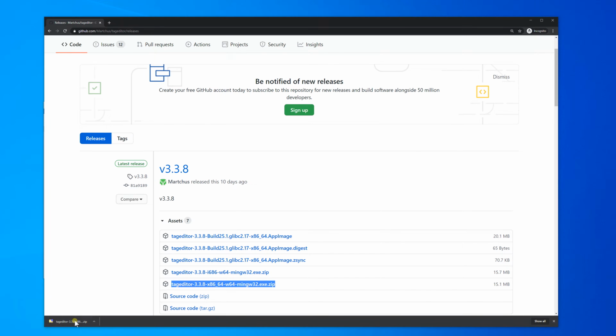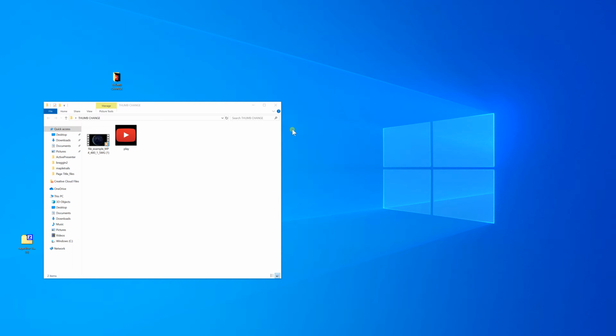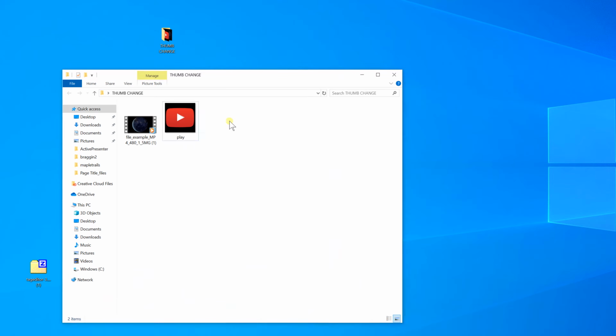Okay, and after you download that, you're going to want to move that to an easy place to unzip it. So I just move it straight to my desktop. I'm going to go ahead and close out this window now since we don't need it anymore. And I'm going to put it in a folder that I created here. As you can see, as an example, it has a file of a video here, and it also has an image. And what we're going to do is we're going to use this image here and convert that to the thumbnail that we see right here using this software.